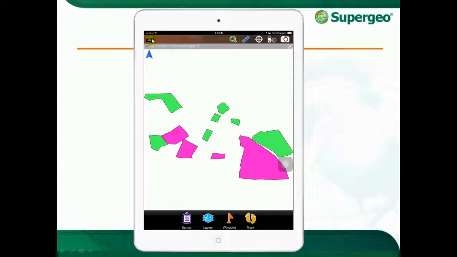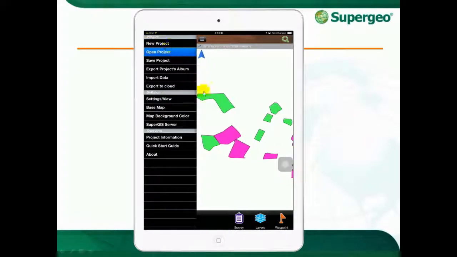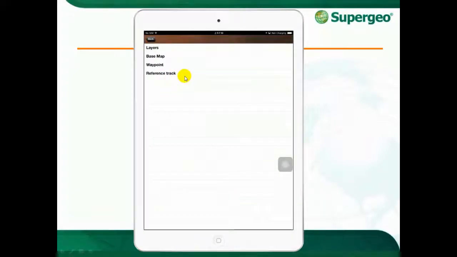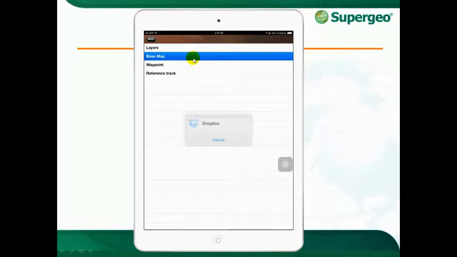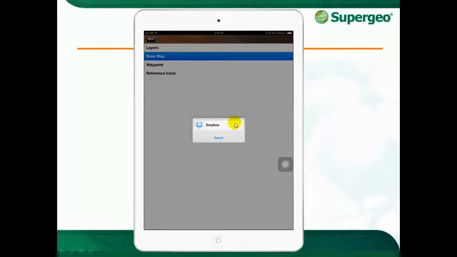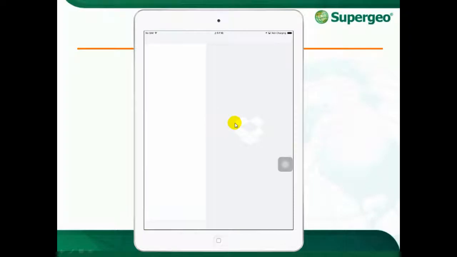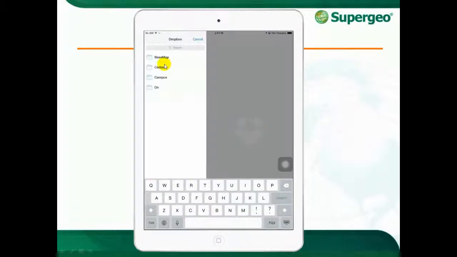So tap on the main function button, and first I need to import my base map, so select Import Data. Okay, you can import the layer, import the base map, waypoint, or reference track, and at this time I'm going to import the base map. SuperSurv supports you importing your base map via Dropbox. So I choose the base map I want to import.